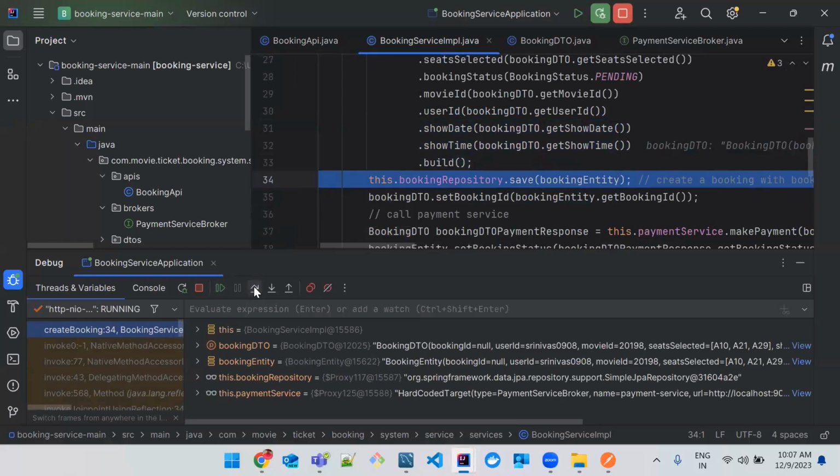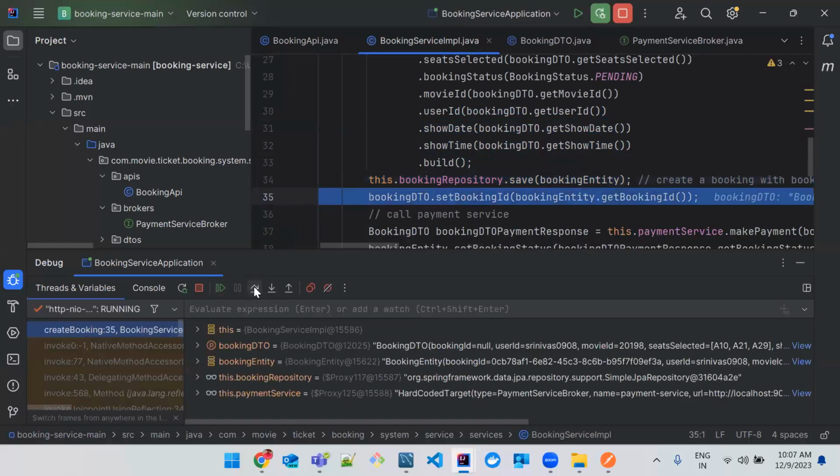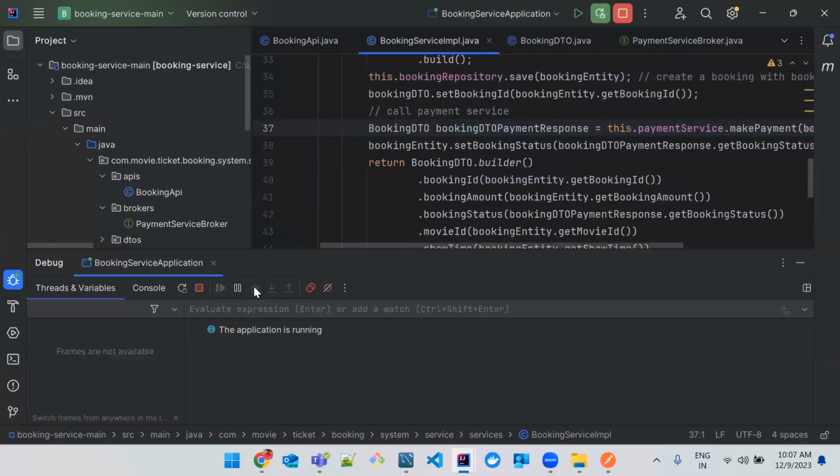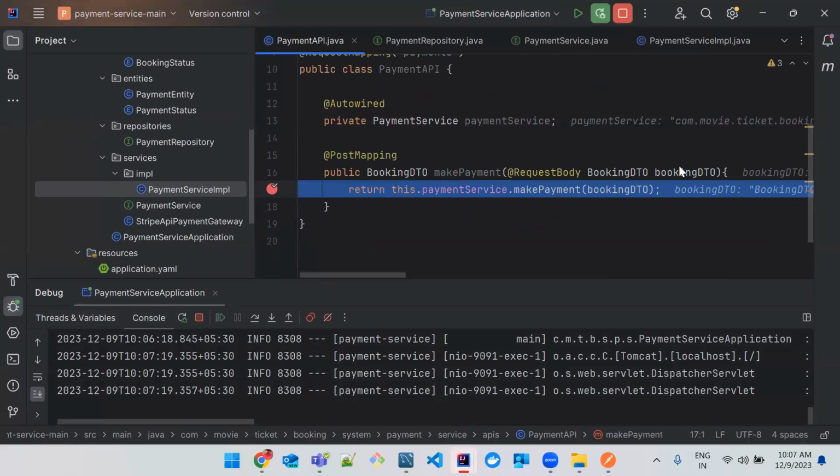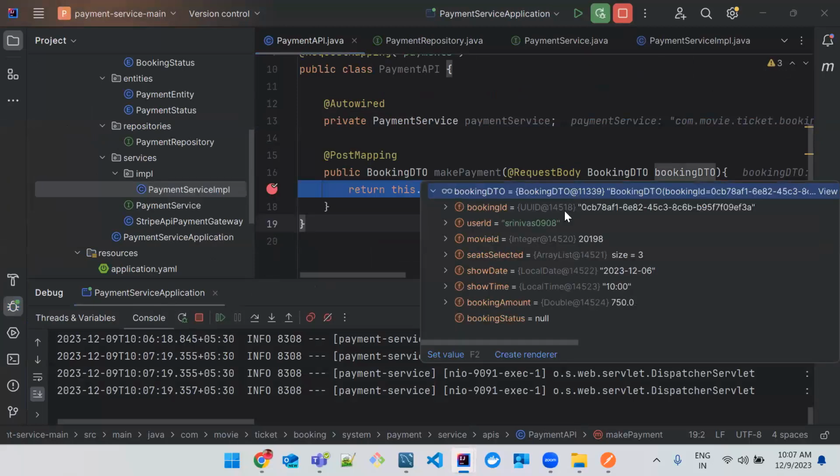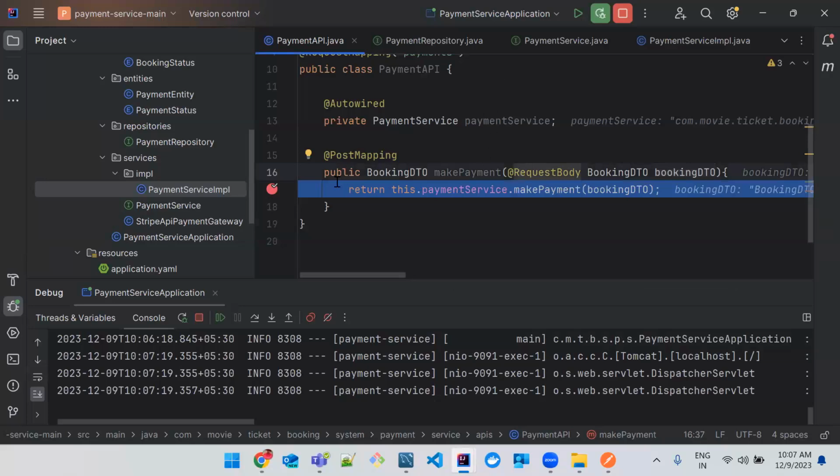So we are actually setting the booking ID after saving the booking entity, because the booking ID is actually needed for the payment service. That's the reason we are setting it and then passing this data to the payment service. Okay, now we have got the payment service. So if you see the booking details over here, Srinivas, the booking ID is this one. Show date, show time, and the booking status is null. Why? Because we are not setting the status, right? Okay, we'll check that later.